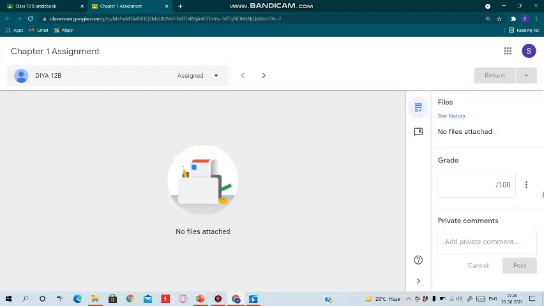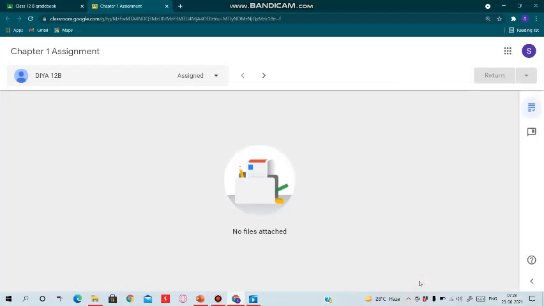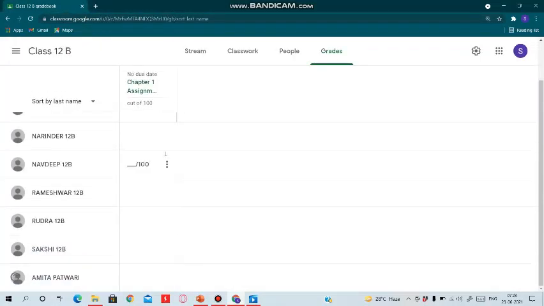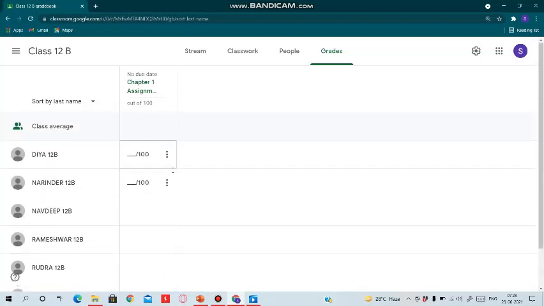Once you have seen the submission, you can grade that particular student and you can post it. You can also add any private comments that you have. Similarly, you can see all of your students' submissions and you can grade them accordingly.